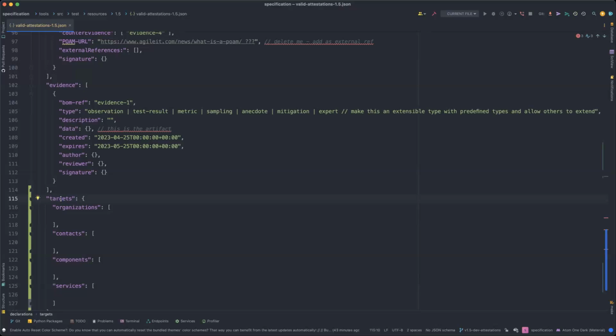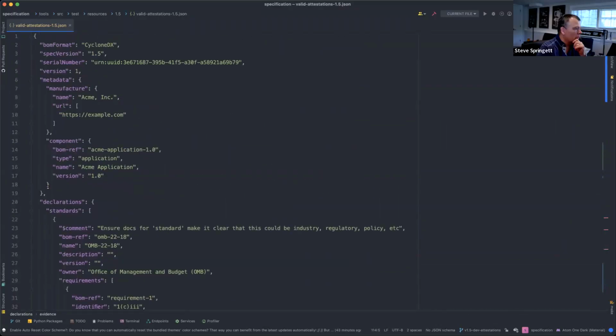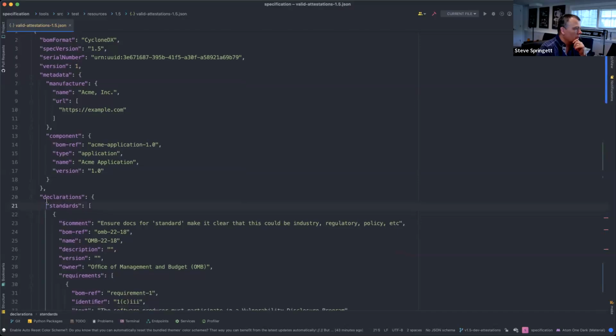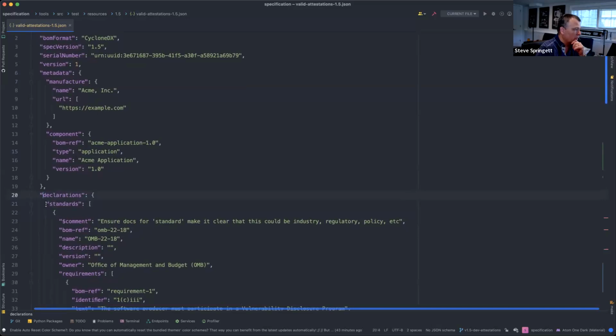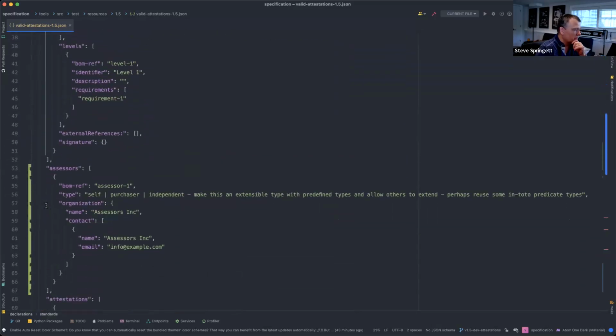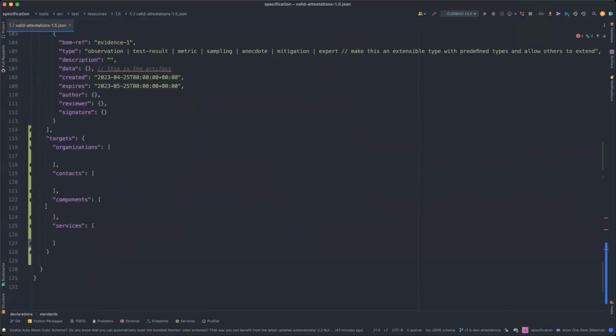So if you have a top level object, they should all be in the top level object to follow the pattern. Right, which it is. So it's under declarations, which is the top level object for what we're working with. Within declarations, we've got standards, assessors, attestations, claims, evidence, and targets. So that makes sense. Okay.